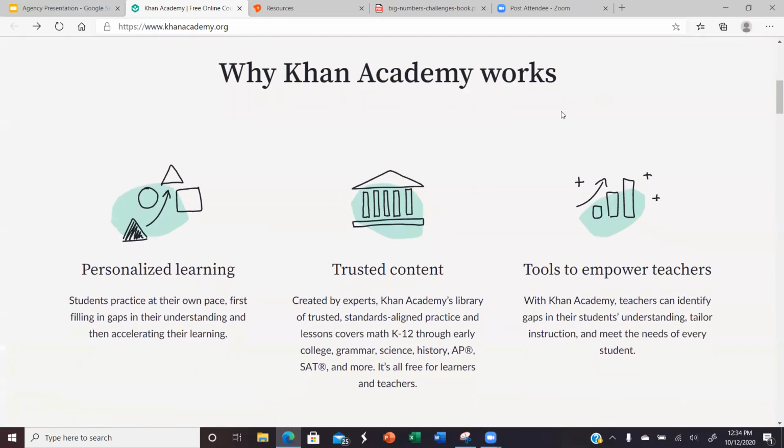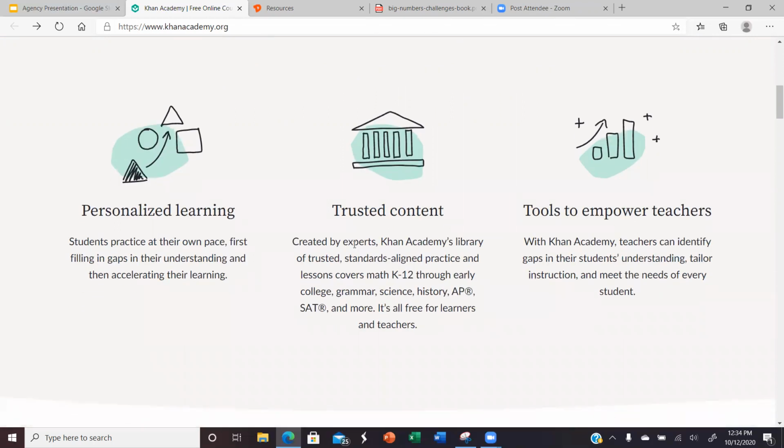So why Khan Academy works. It has personalized training. Students can practice at their own pace, first filling in the gaps in their understanding and then accelerating their learning. There's trusted content. It's created by experts. Khan Academy's library of trusted, standards-aligned practice and lessons covers K through 12 through early college, grammar, science, history, AP, stats, and more.